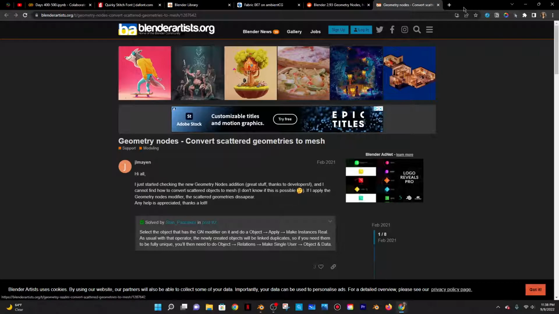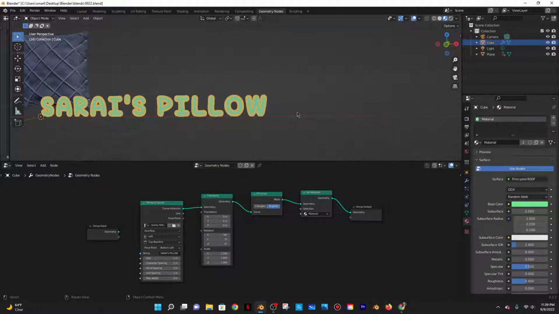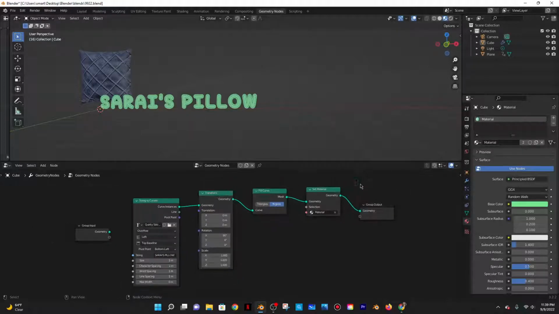All right, so the goal here is to convert this to a mesh because I know for a fact that I can't use a shrink wrap modifier, which is the modifier that I was going to use to attach the text onto the pillow if the text is not a mesh. It has to be an actual object right now, like a mesh, but currently it's not. It's just a modified cube.